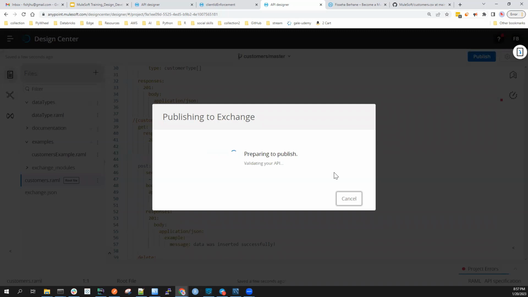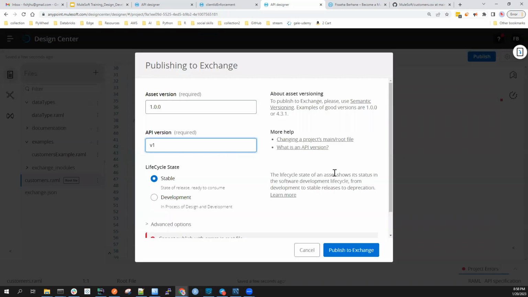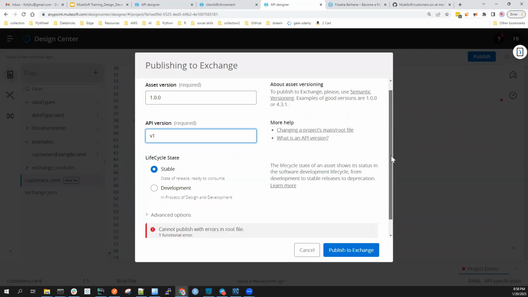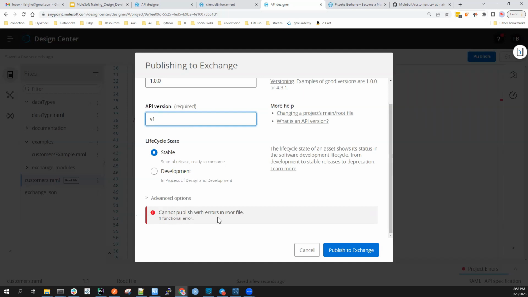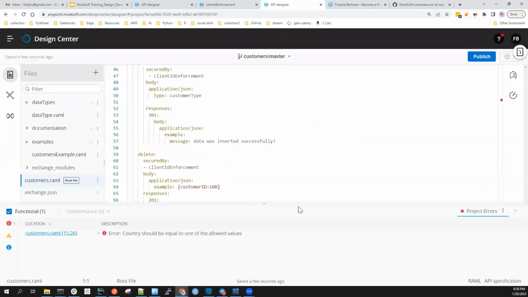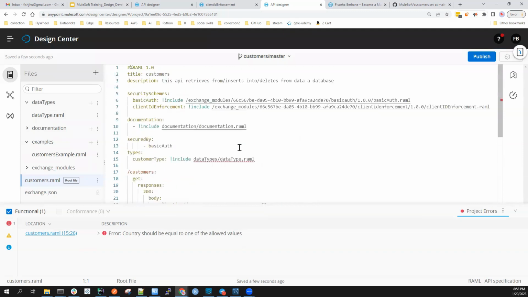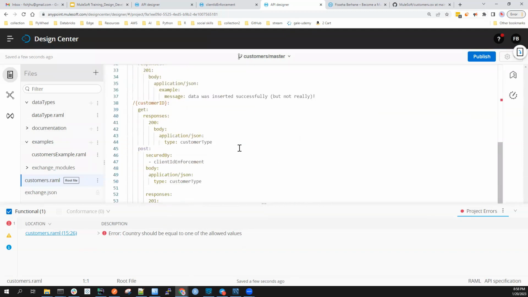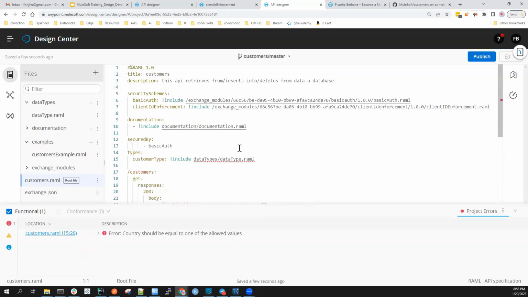The same thing happens when you try to import it to Endpoint Studio. It says it is not a valid run file. See this one: cannot publish with errors in root file, one functional error. So we get back, and we have to first make sure by expanding this that there is not any error. So yes, we added the data type fragment now. It is going to validate if our sent data fulfills the data type schema specified.